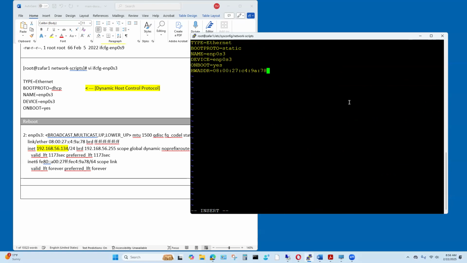What's the VI command? VI? Yeah, VI. And then before doing VI, do ls there. You could see which you want to get in there. Then do VI. Okay, before that, are you in the correct directory? You should be in the network-script directory.